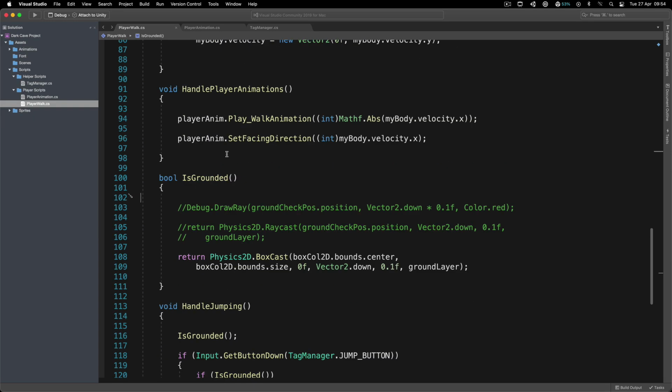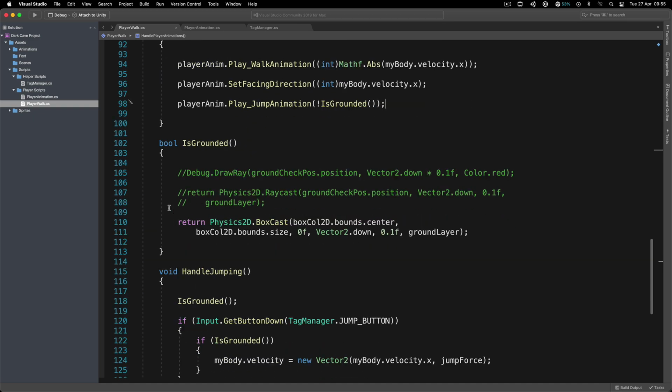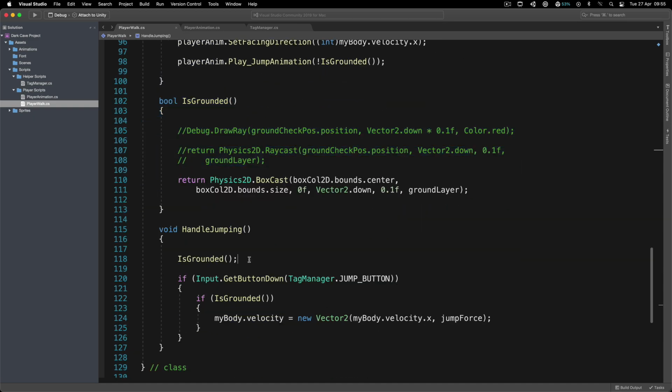So the last step is to animate the jumping, because so far we didn't do that, and with a simple line of code we are going to say play jump animation, and over here we need to pass is grounded, but we need to pass it with an exclamation mark. So notice here we're passing it with the exclamation mark. What does this mean? Why am I passing it? Well, because here, this is grounded, and this can be removed because I just use it to draw the ray and show you that.